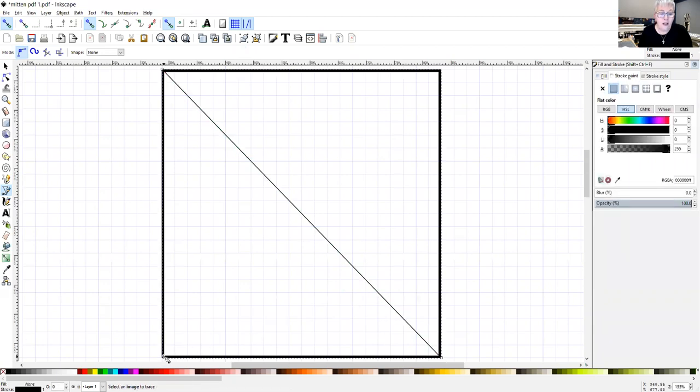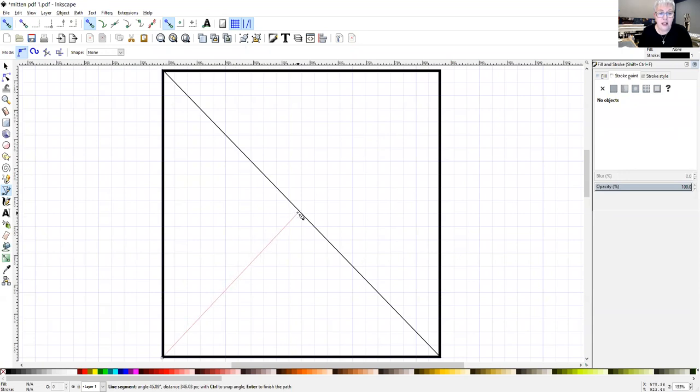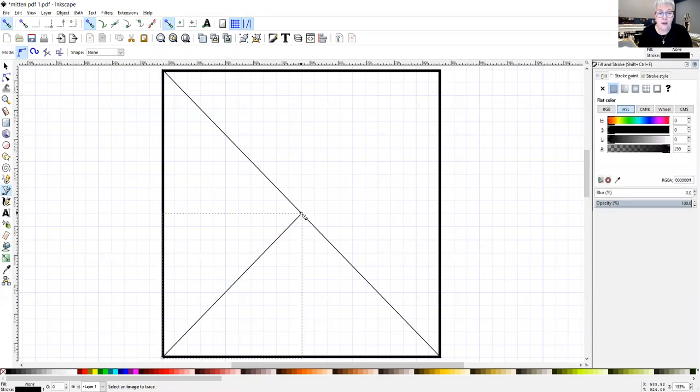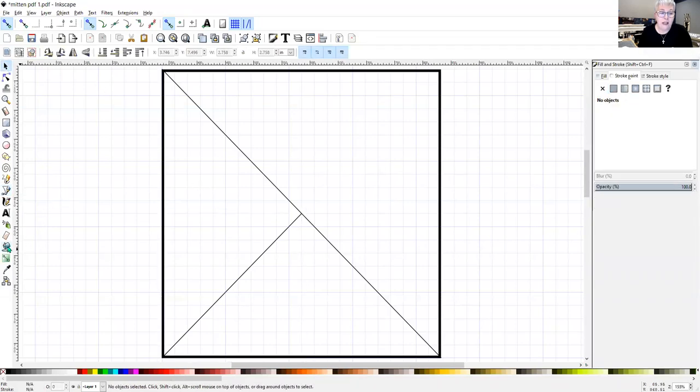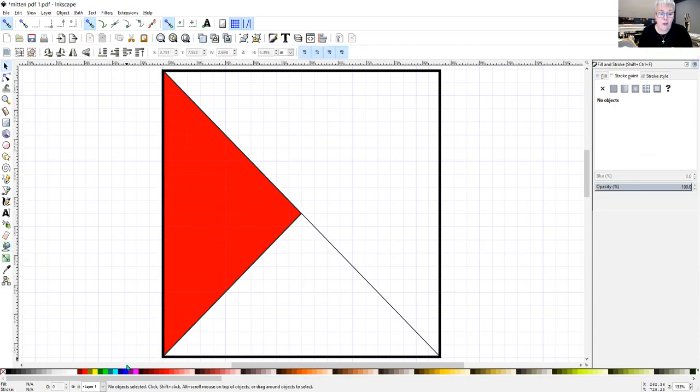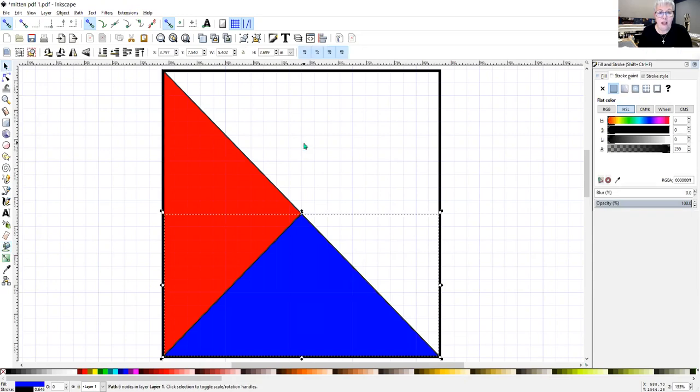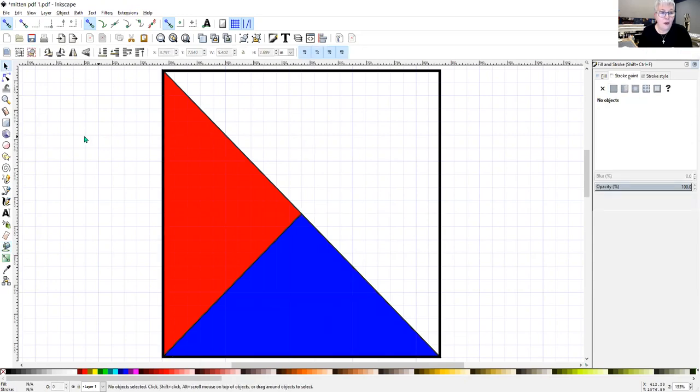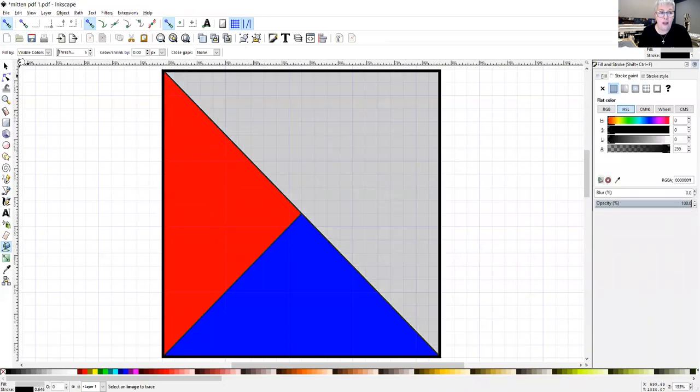And then we can divide this triangle just like that. Of course, you can play with it to get it exactly right. You could select the paint bucket tool and we'll do red here. And then we'll select blue here, paint bucket tool, blue. And then this big one, we're gonna select the background and unselect paint bucket tool. We're gonna choose gray and fill that square gray.